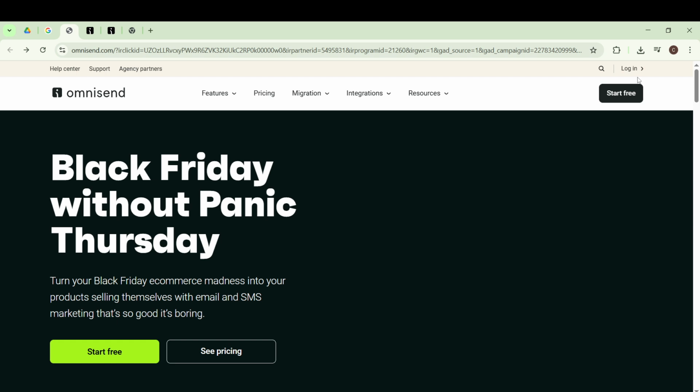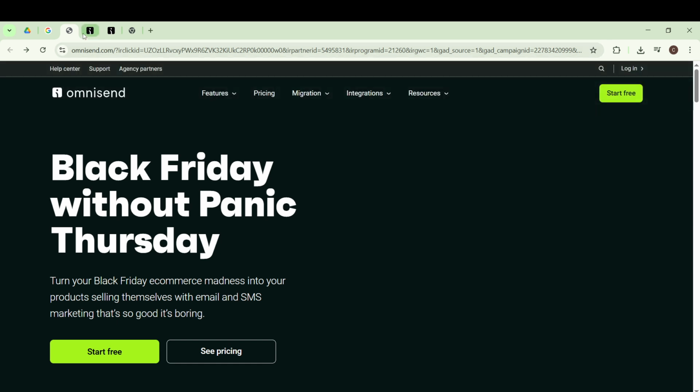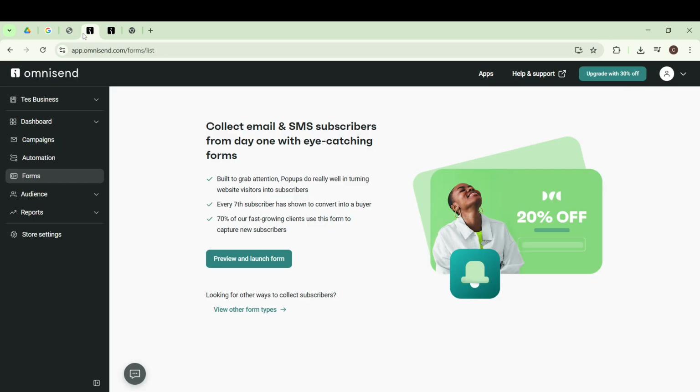directly in Omnisend's environment. Next, you'll need to log in to your Omnisend account. If you're not already logged in, enter your credentials to access your dashboard. This step is essential because all the customization options available to you, including removing branding, are located within your account. Keep any login details handy to facilitate a smooth sign-in process.